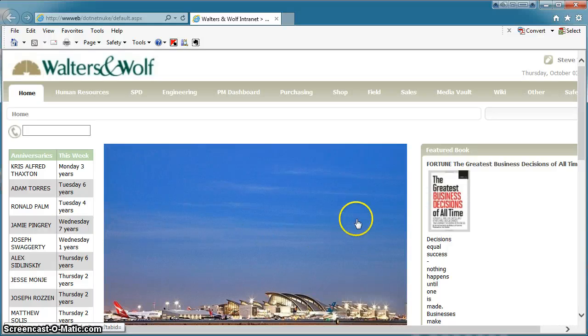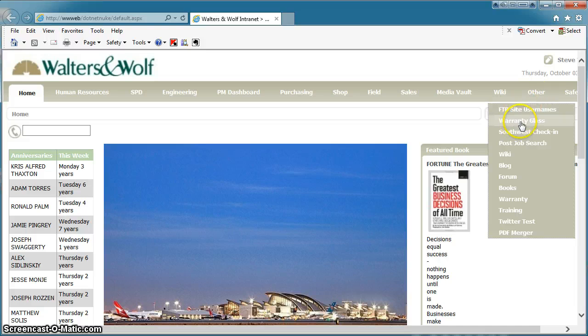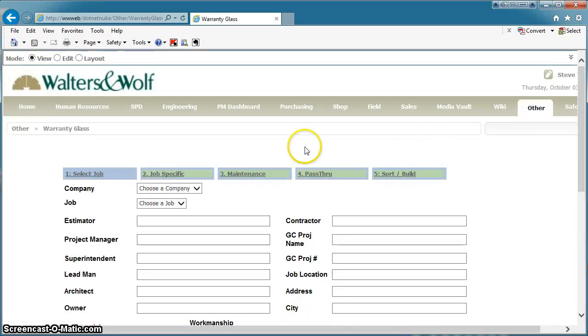Okay, this short tutorial is on using the warranty module. If you come under the Other tab, select the warranty class in the drop-down. This is the module. From left to right, we have these tabs at the top: select job, job specific. So you're going to work your way from left to right.